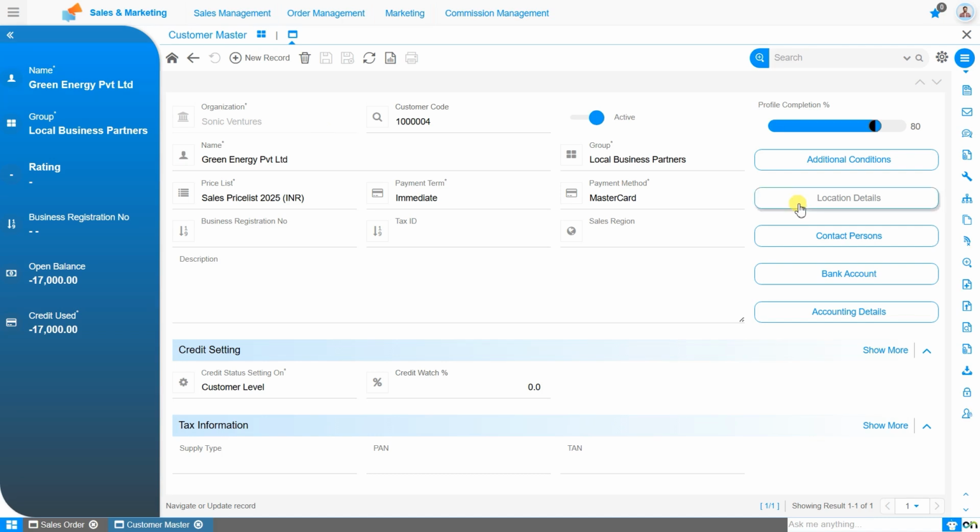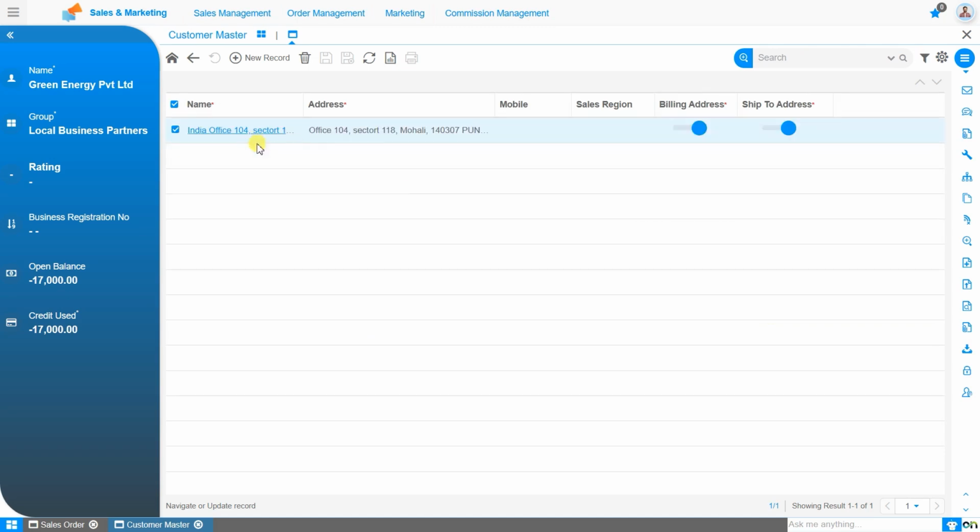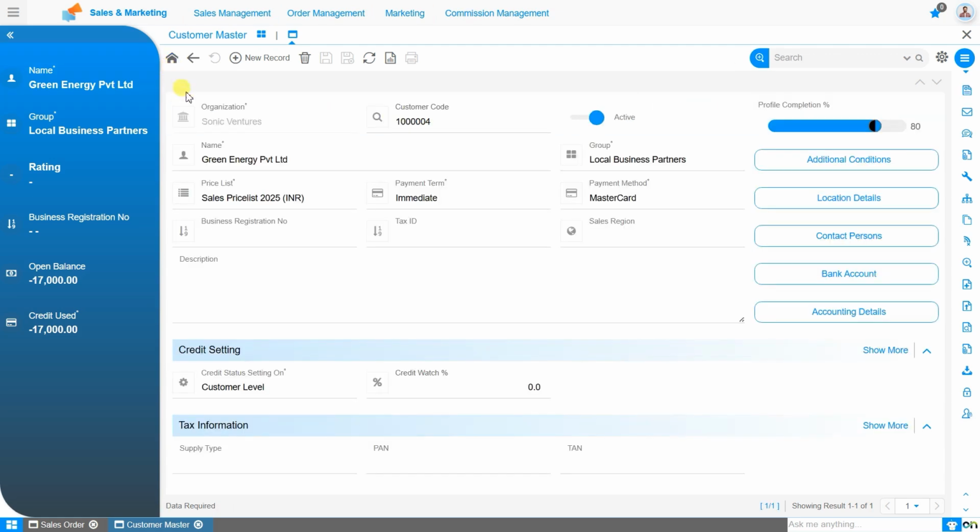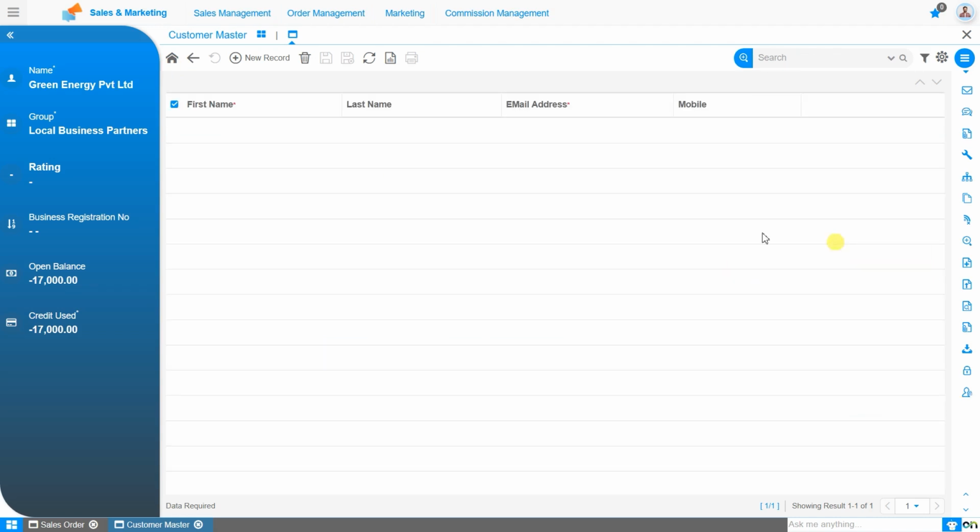Click on the Location Details tab button to navigate to the Location tab. Here you need to provide the location information and mark both the billing address and shipping address as true for the location. This ensures that the system knows where the goods will be delivered and where the invoices will be sent. Now move back to the Header tab. Click on the Contact Person tab button to navigate to the Contact Person section, where the customer's contact user will be linked, which is important for communication and record-keeping purposes.